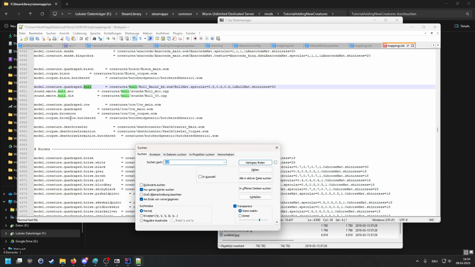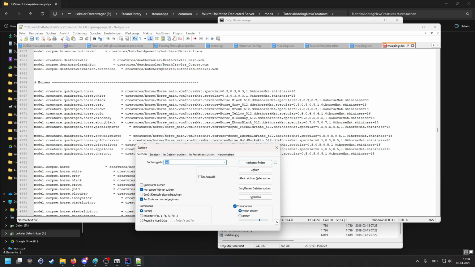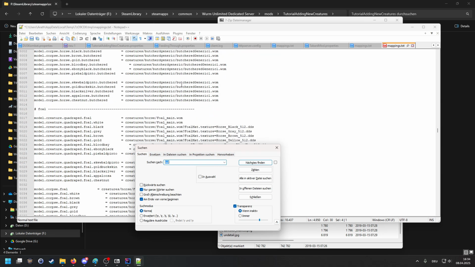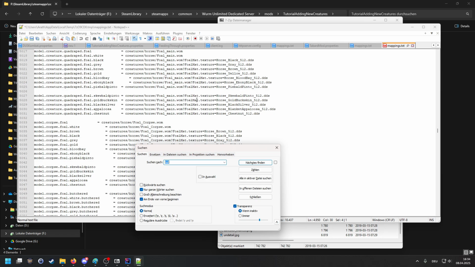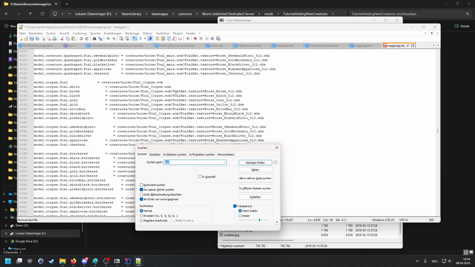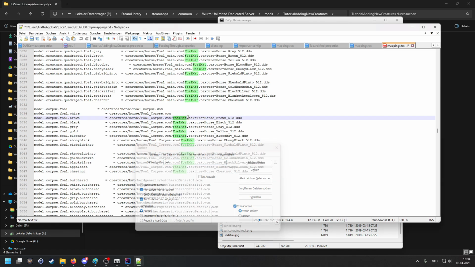That you have a model for a butchered corpse. You saw earlier the corpses were these corpse bags. So if you want that to be the model of the dead cow or bull, you also have to copy that into your pack file. Okay, but from what I can see here, the main material for every creature is called like the creature. So if it's a foal, that's foal mat.